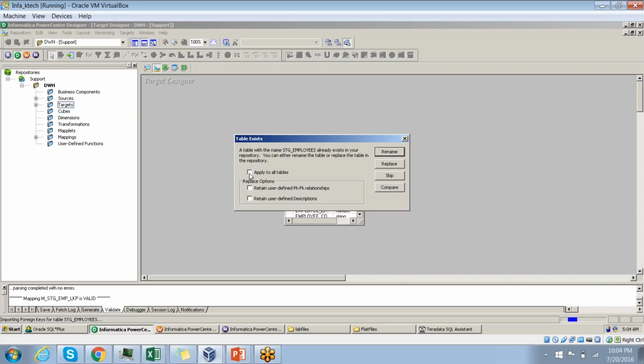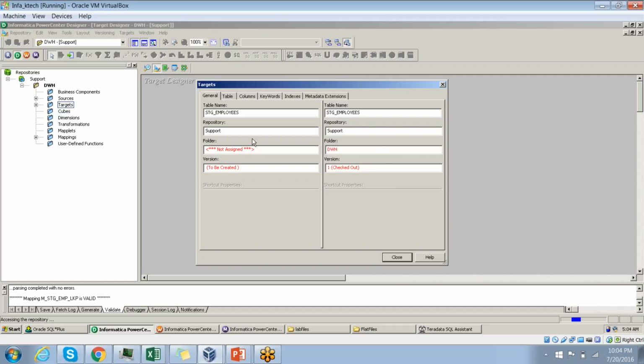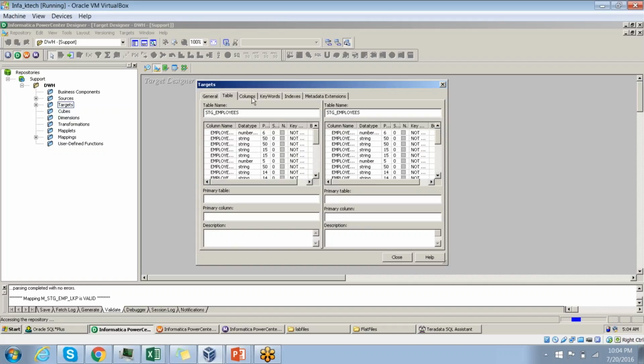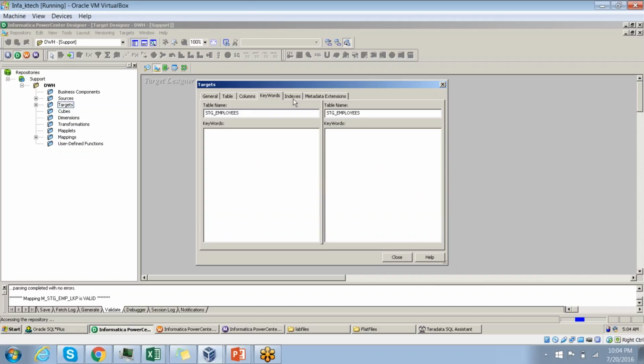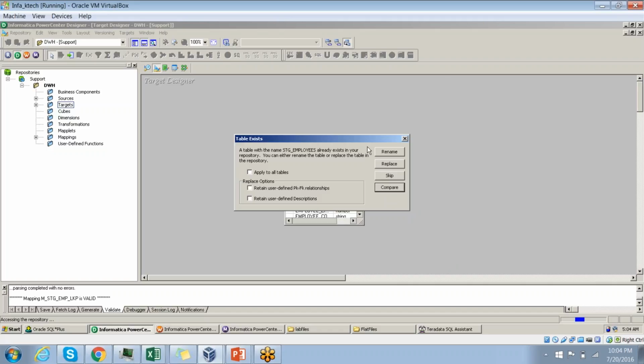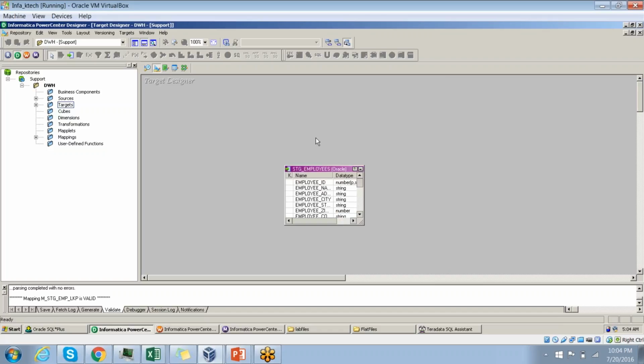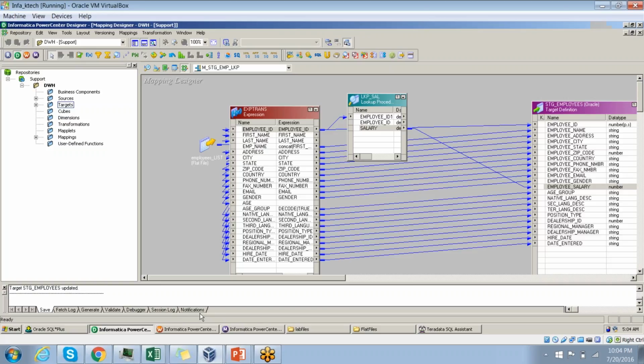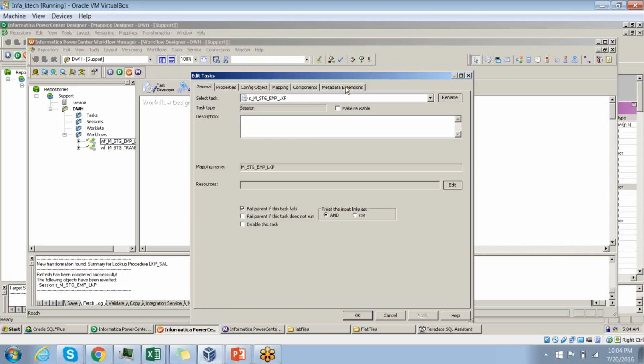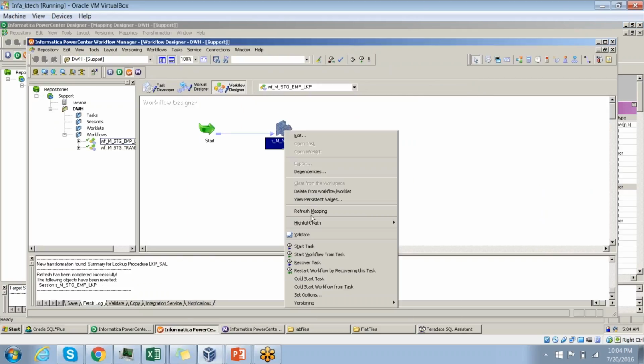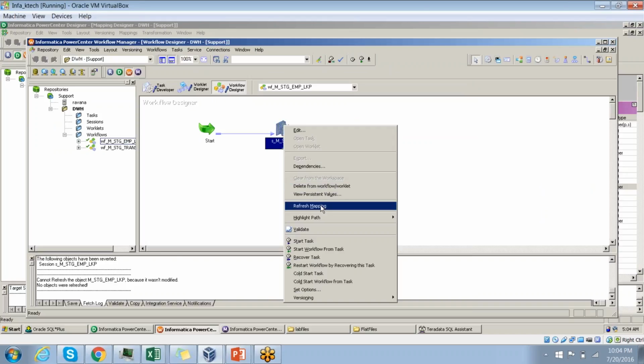Do you want to rename, replace, skip, or compare? So let's do compare. I want to check whether there are any changes compared to my last structure. No, everything looks good. Keywords, indexes: from the Informatica perspective, there are no changes. So I'm just putting replace, everything, just replace. Okay, save it. Whenever you import new structures, make sure your connection information didn't get changed, and try to refresh.